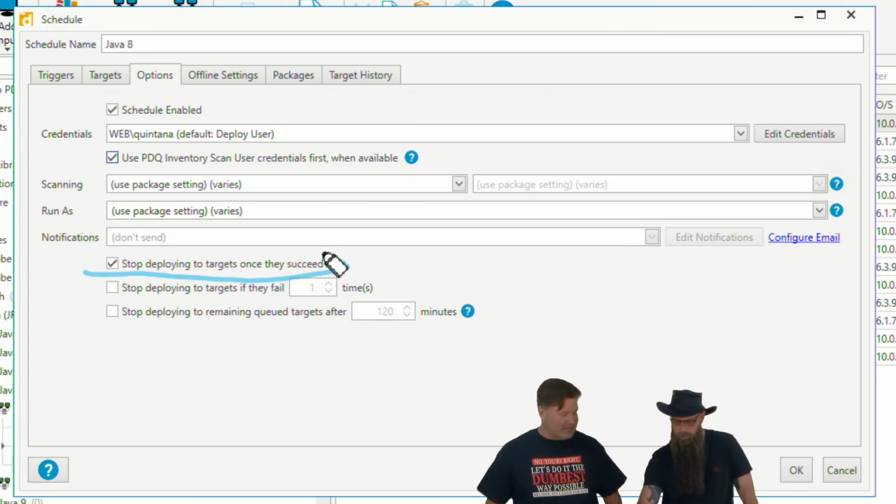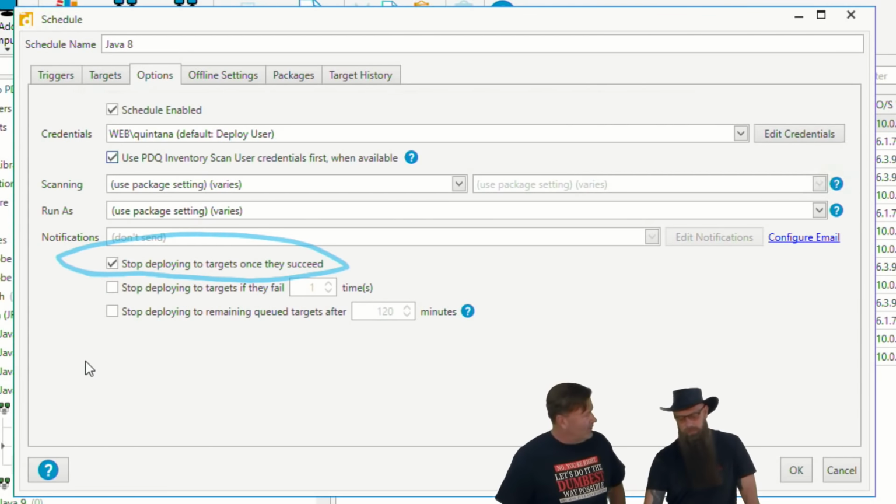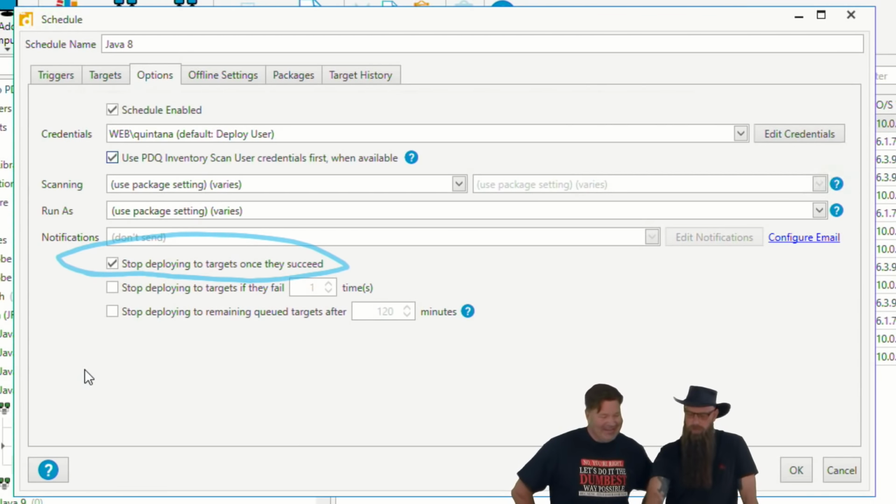Another important thing is to stop deploying to the targets once they succeed. So it's just stop deploying.